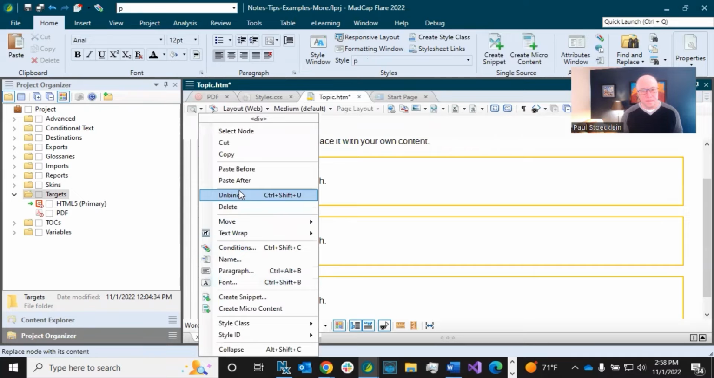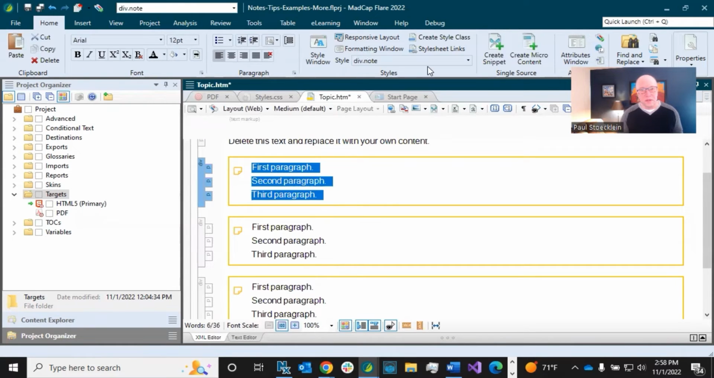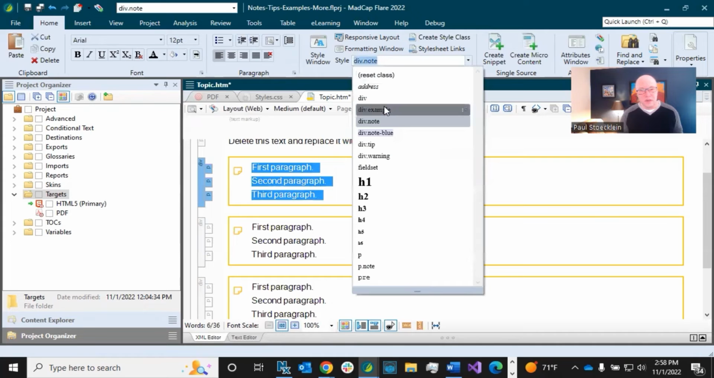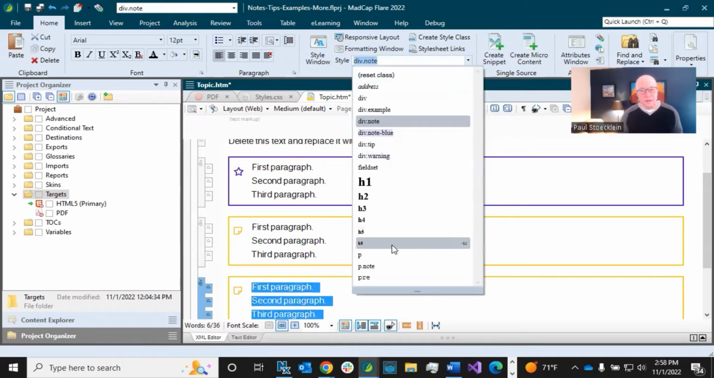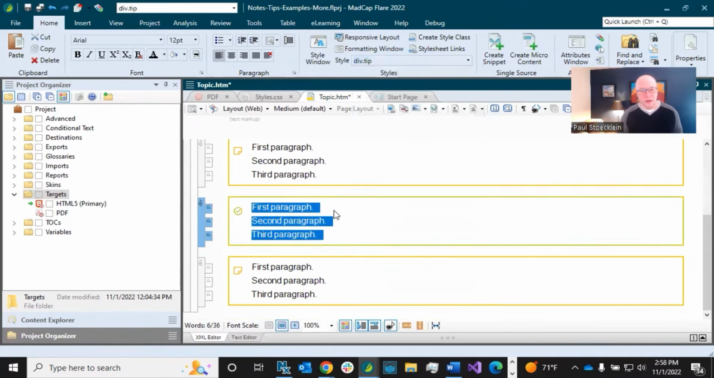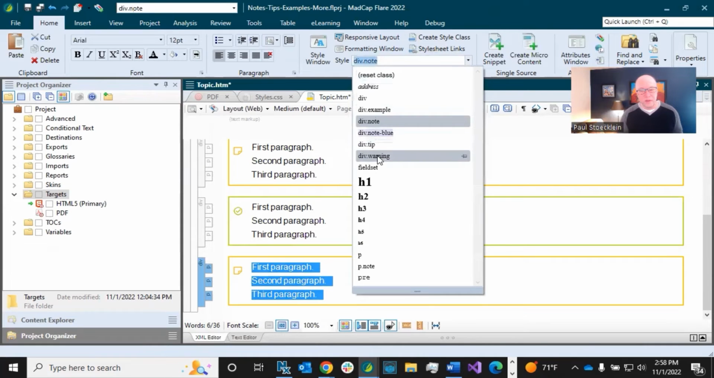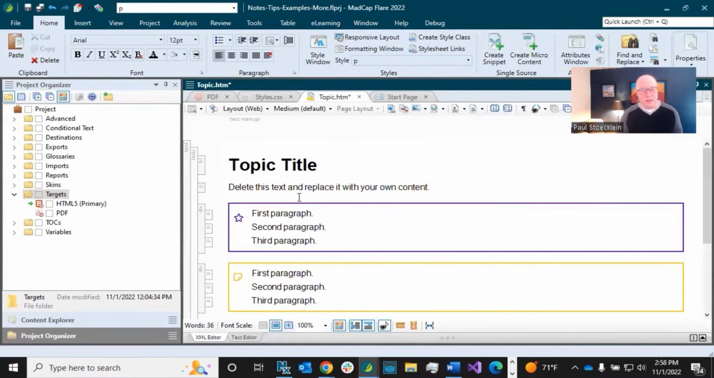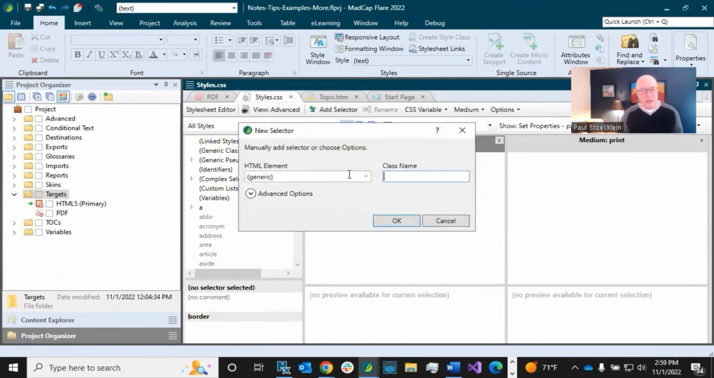All right. And let's just change this one to div example. And this one is going to be div tip right there. And the last one, we'll change this to a warning. So each one of them, we want to have different set-off text. I just don't want to do it manually. So what we're going to do is go in here and we are going to add a new selector.